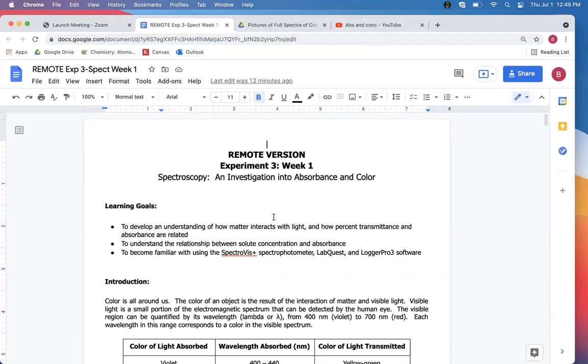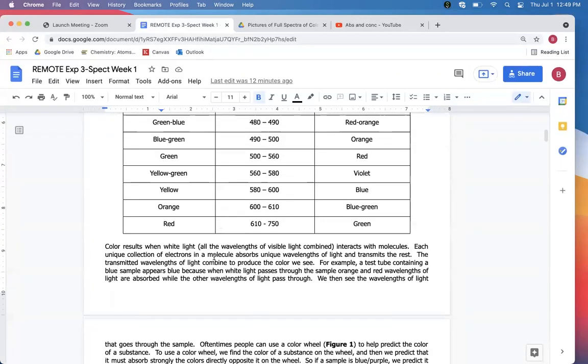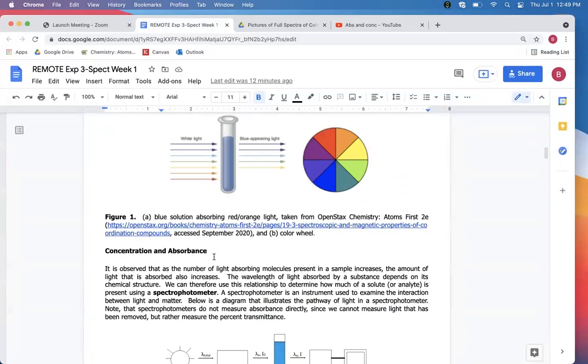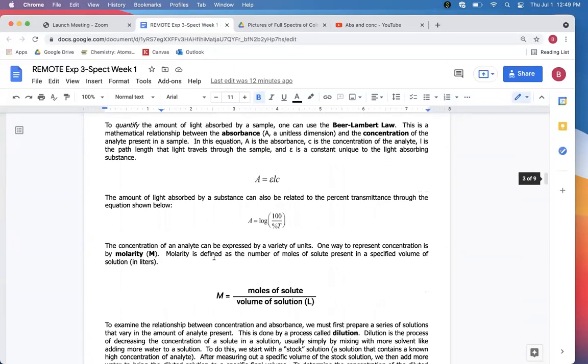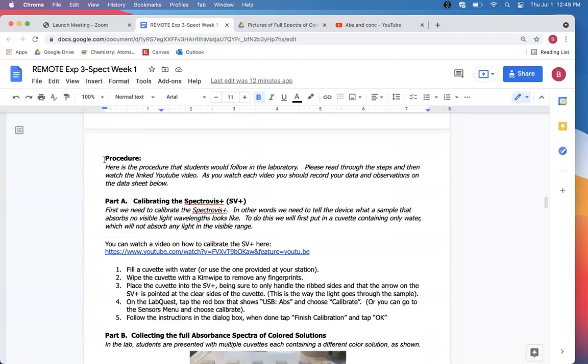So the idea of this Google Doc, if you look at it, is that we've got some overall background on spectroscopy, the interaction of light and matter. You should read through this, some explanations. If we keep scrolling down, we'll eventually get to the procedure.